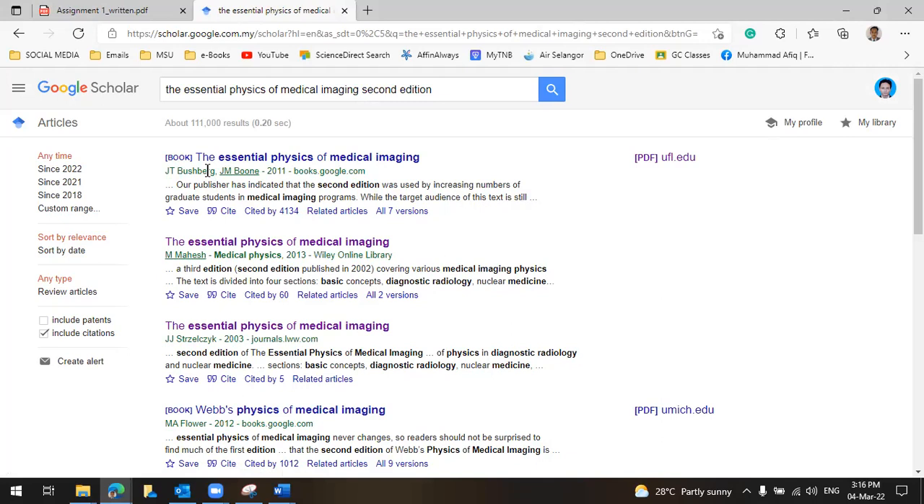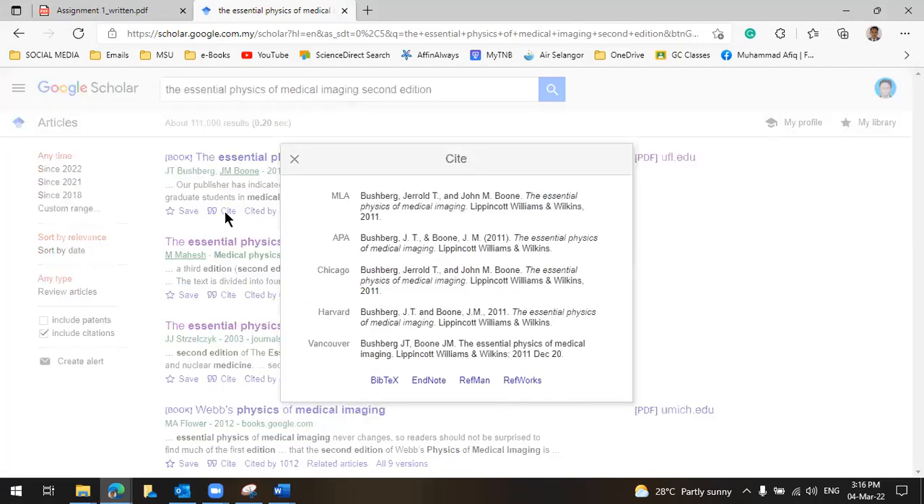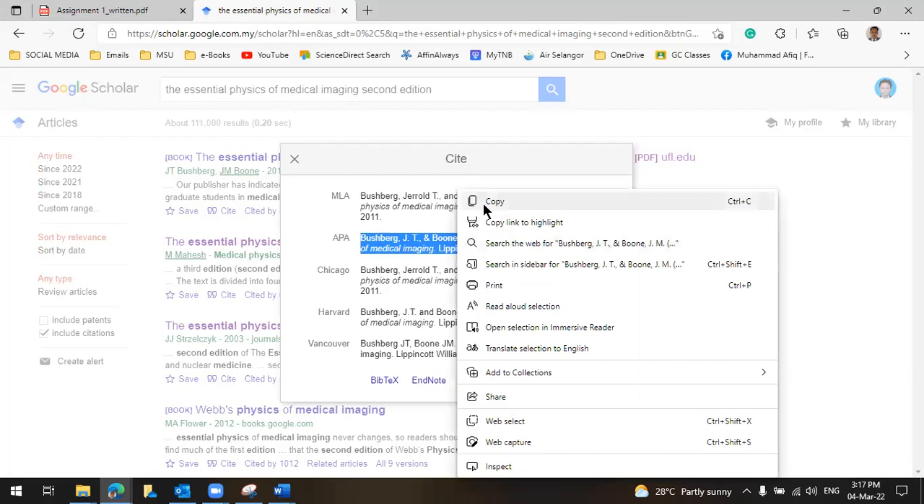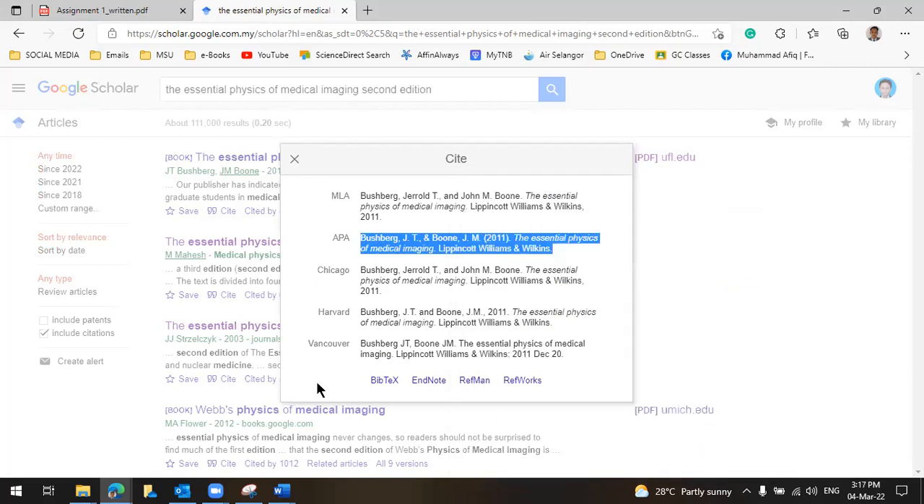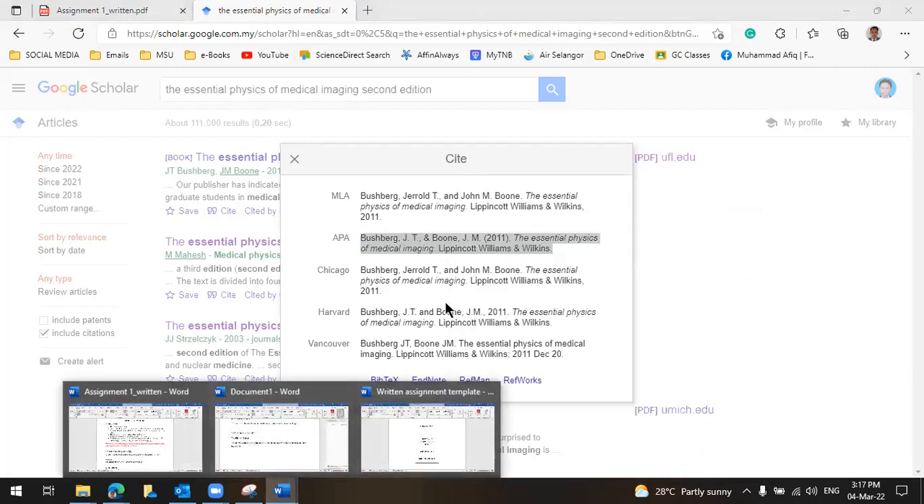So you want to use that citation. How to use that citation? You just click cite here, this one. Notice the word cite here, you click, and this will come out. Okay, now you choose one type of formatting. For example, you can use APA formatting here. You select all, right click and click copy. Okay, let's go back to the assignment.